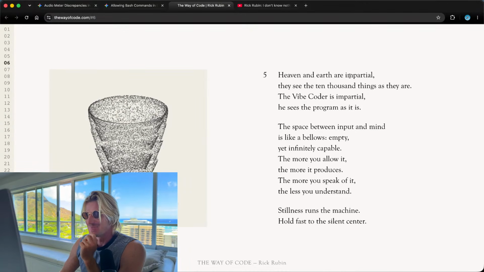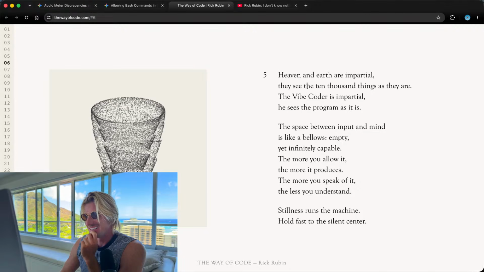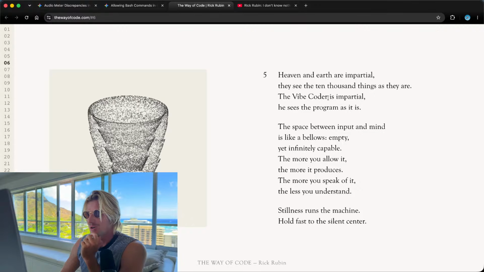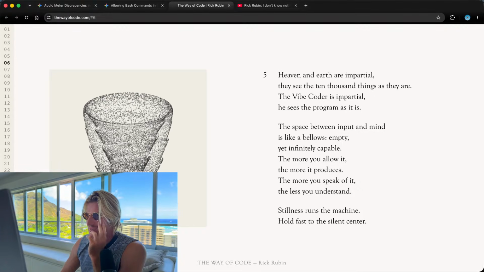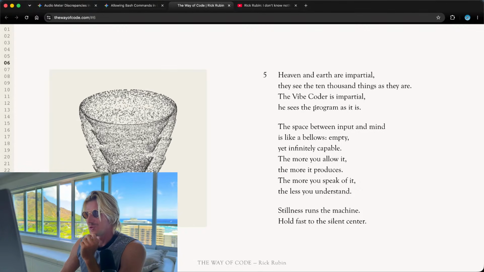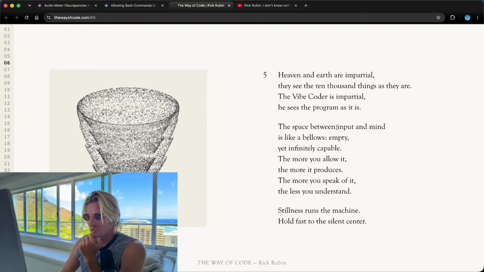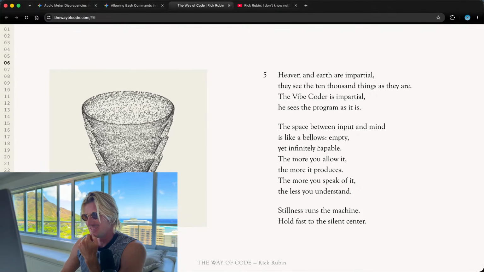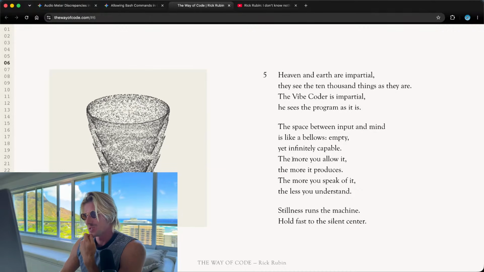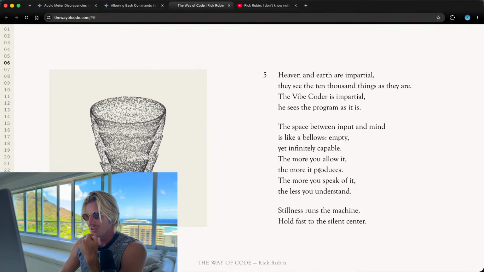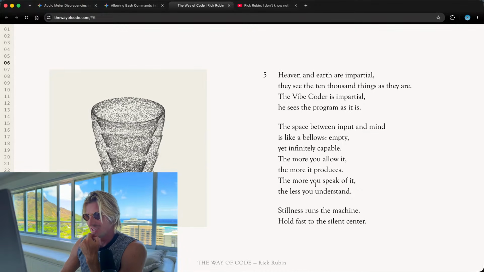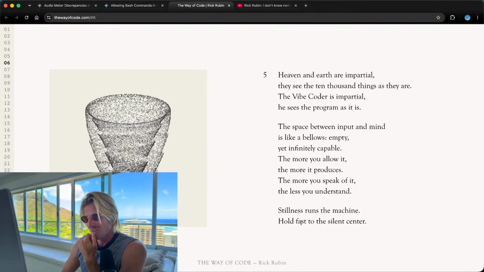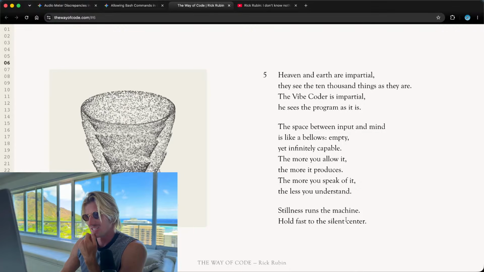Heaven and earth are impartial, and they see the 10,000 things as they are. The vibe coder is impartial. He sees the program as it is. The space between input and the mind is like a bellows, empty and yet infinitely capable. The more you allow it, the more it produces. The more you speak of it, the less you understand. Stillness runs the machine. Hold fast to the silent center.